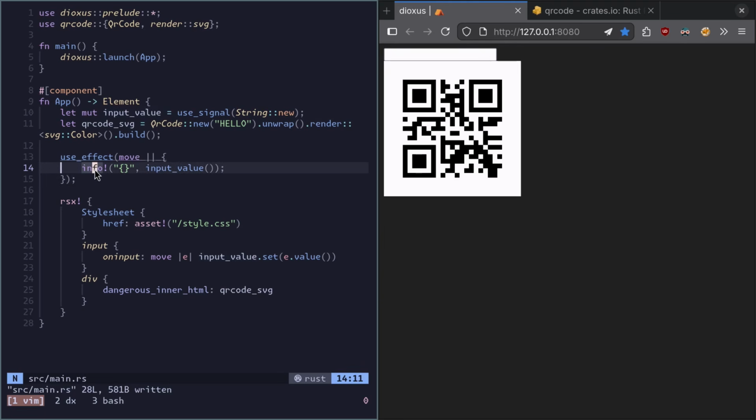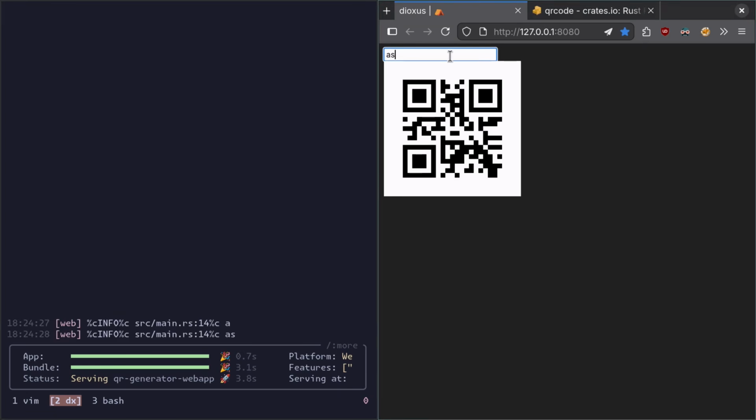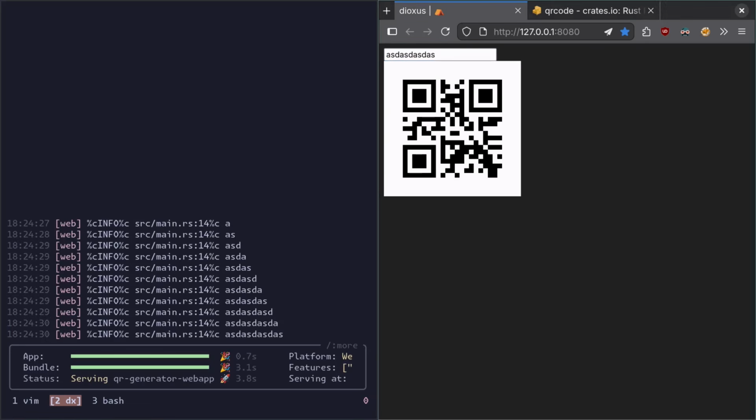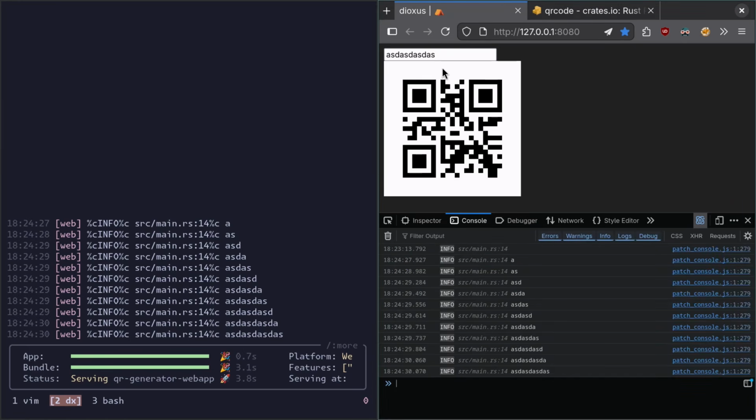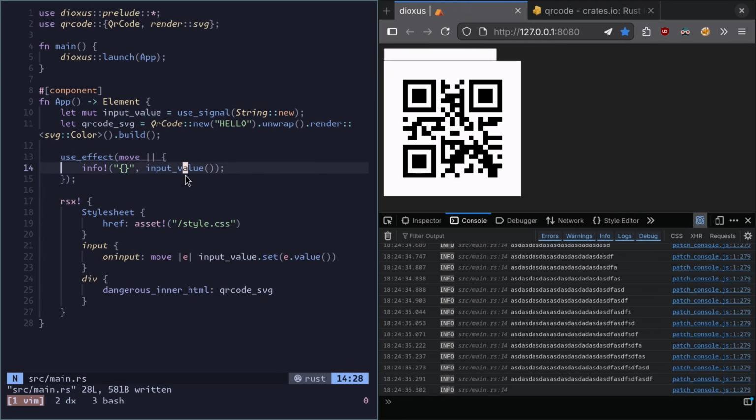Okay, how can we see this info output? Well, you can see it both in your command line and also in the normal JavaScript log. This use effect is run every time input value is changed. It's hooked into input value. That's great.